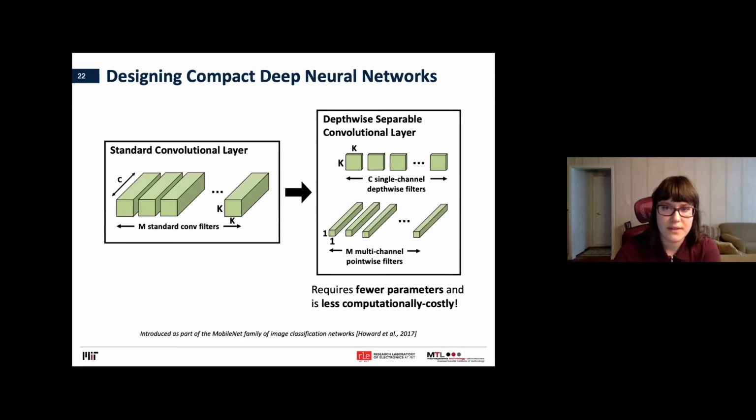The net effect of this depthwise decomposition is a reduction in parameters, due to there being fewer filters to train. The resulting deep neural network is less computationally costly. The Depthwise Separable convolutional layer was introduced as part of the MobileNet family of image classification networks. And this layer is heavily incorporated throughout our own depth estimation neural network.